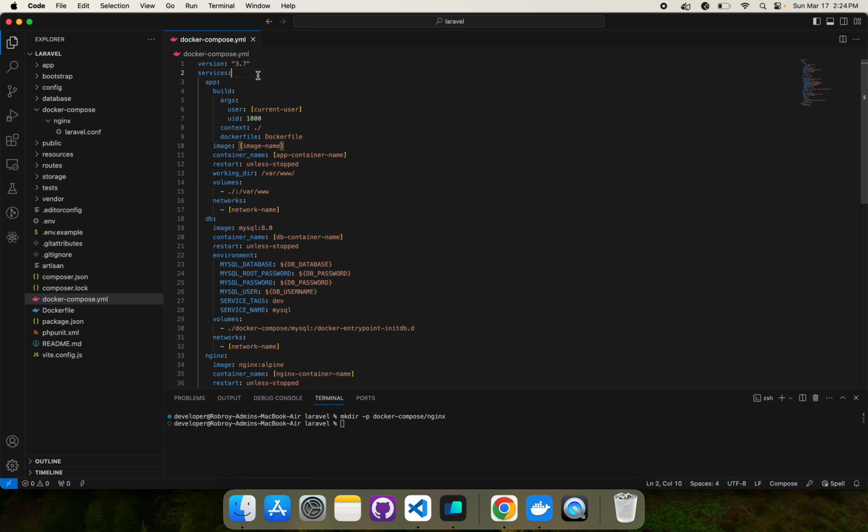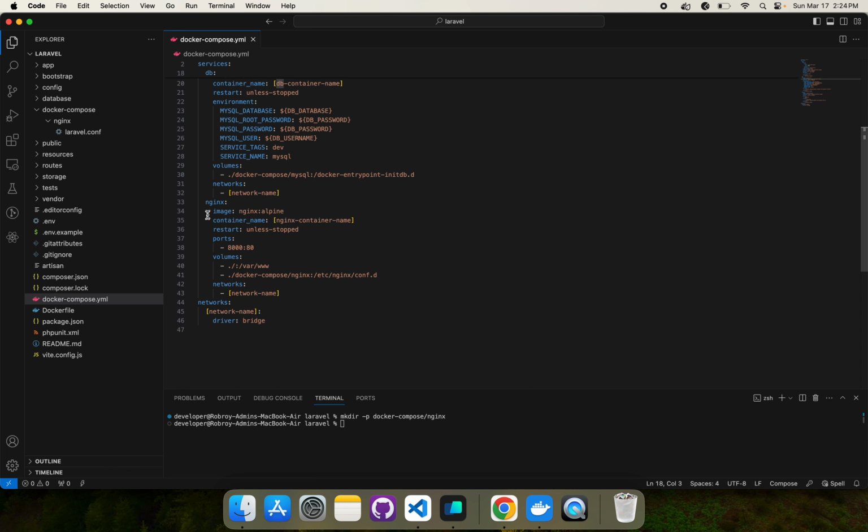We have three services included here. Whenever Docker is built for this project, it will run the app and the DB, which is our MySQL, but of course we can change the version you want, and the Nginx, which is our hosting.